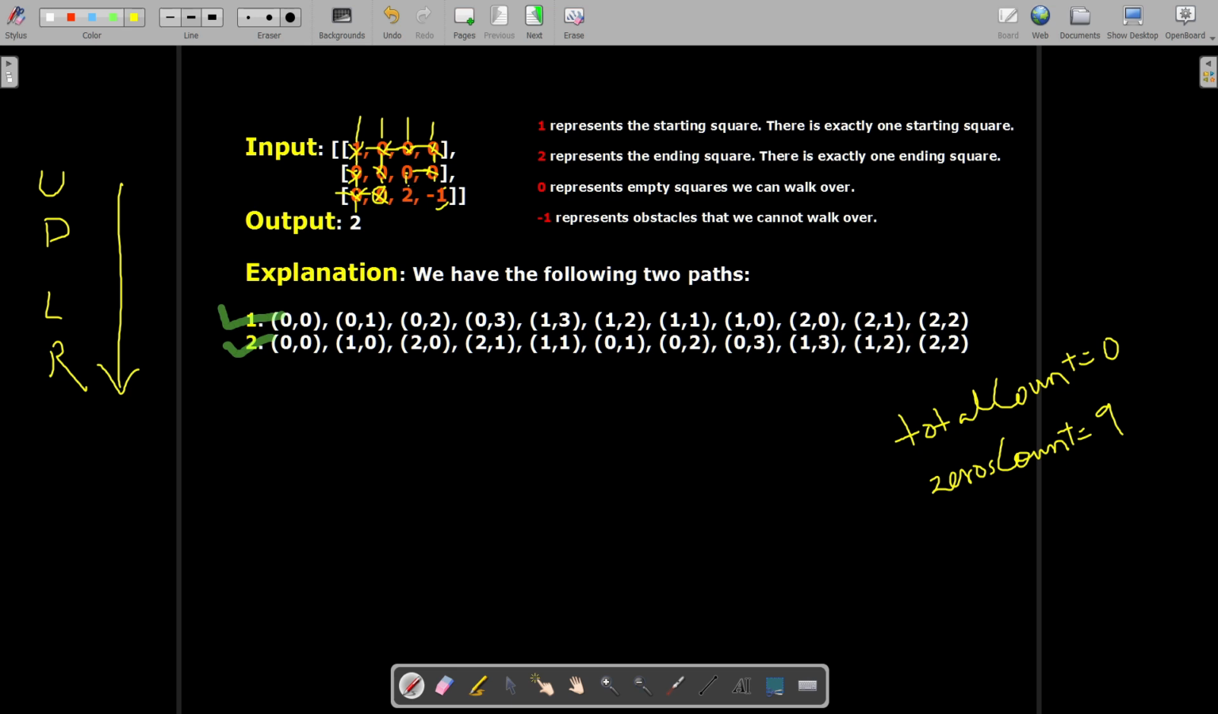right? So we came to the ending node, and now we can see that we have traversed all the zeros, so the zero count will be 0 at the end when we reach the ending node. So we'll increment the count by 1.